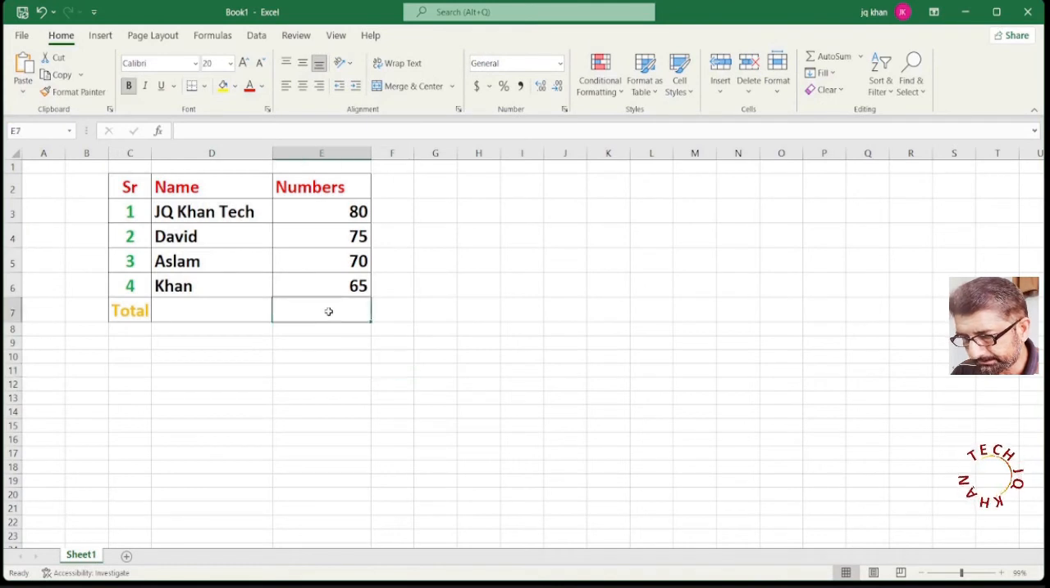Now let's come back to MS Excel, and we will check whether our calculation was correct or not. So let's use auto sum, and 290 is the exact figure which we calculated over there. So this is a very good feature of MS Word.